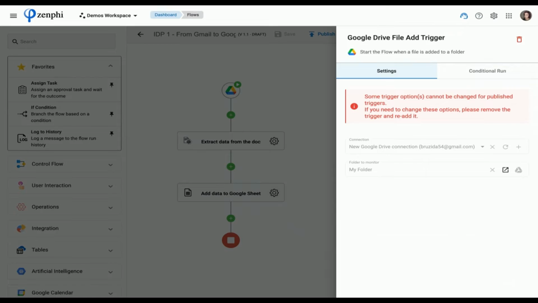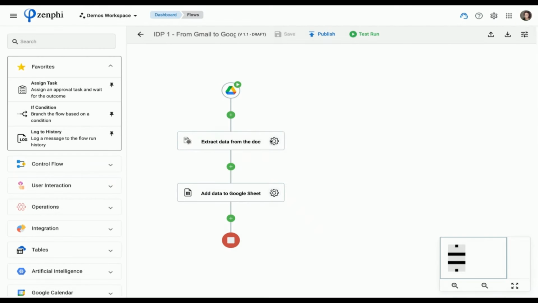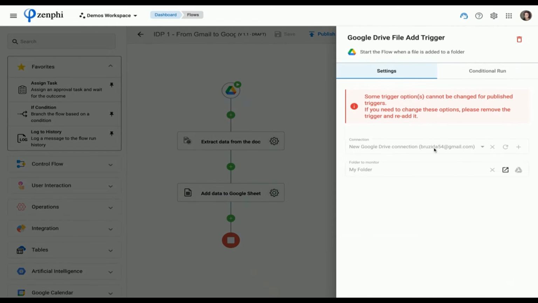For this example, we will use the Google Drive folder upload trigger. It means every time a file is uploaded to Google Drive, this file will be processed through a model. That's our next action, and the data from this AI model will be transferred to Google Sheet. So how do we set up the trigger?